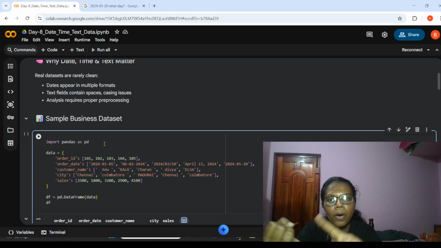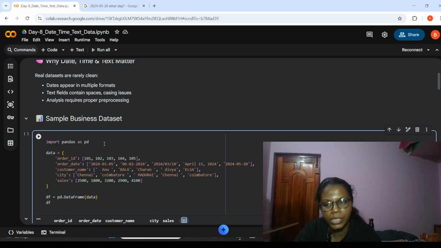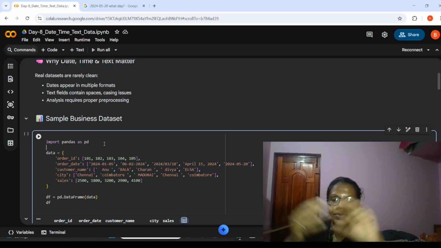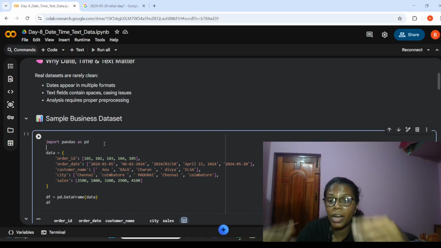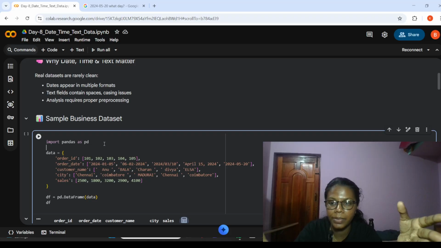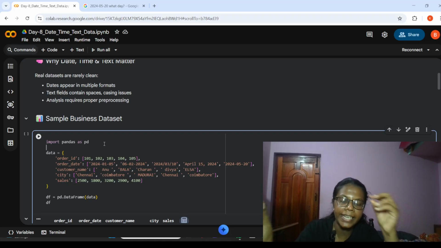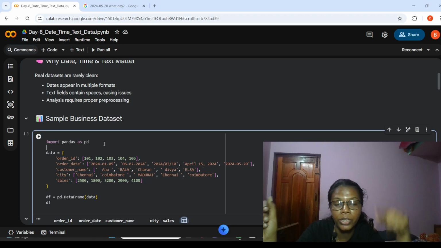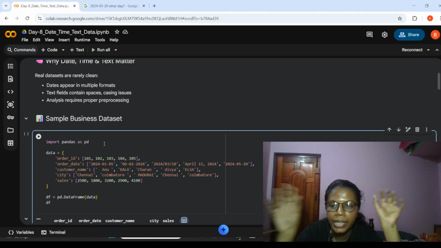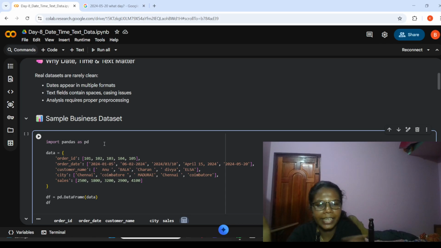Likewise, I'm creating 5 different columns. First column is order ID. The second column is order date. The third column is customer name. Fourth column is city and fifth column is sales. Look into how I am creating this data set. Specifically, the second column is something that you need to focus on right now. In order date, you might see that the dates are of different formats. It is not in the same format, right?